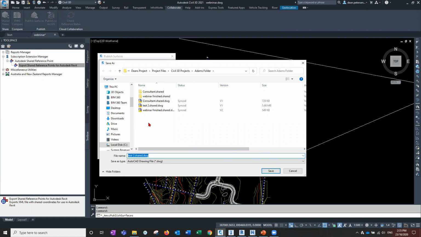Let's go for, where are we, BIM 360. My project files. I'll just put it in Infraworks projects, I think. It's a drawing file, but it's a very specific drawing file made for Revit to read. Civil 3D won't be able to read it properly. So we'll call it webinar shared.dwg. All right, let's put it there.